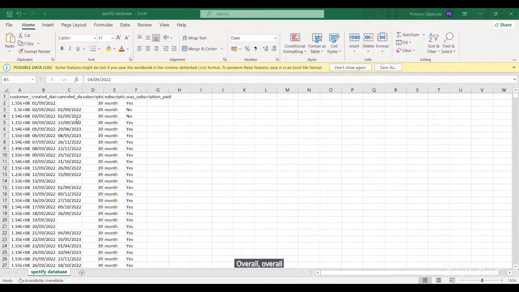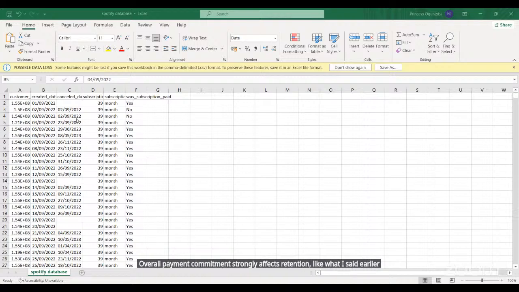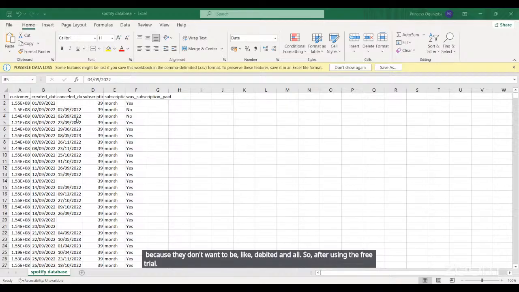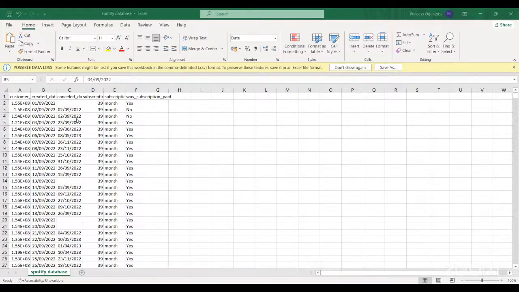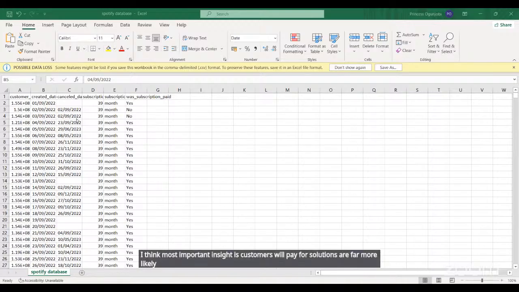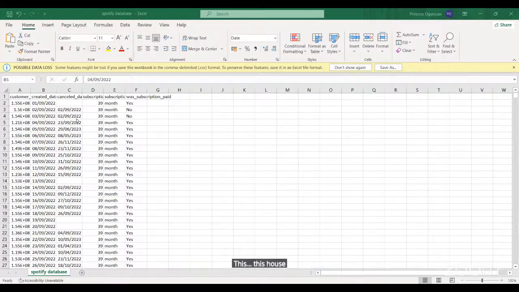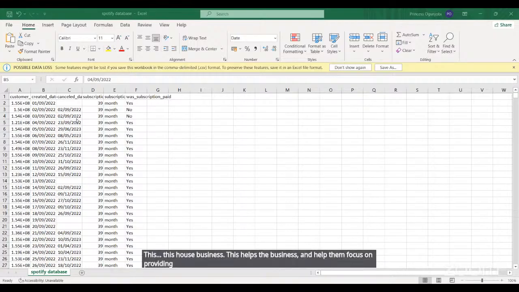Overall, payment commitment strongly affects retention, like what I said earlier, because they don't want to be debited. So after using the free trial, they just tend to use the free mode. And the most important insight is that customers who pay for a subscription are far more likely to remain active. This helps the business focus on converting paid subscribers quickly, because paid consumers show higher retention rates than unsubscribed users.